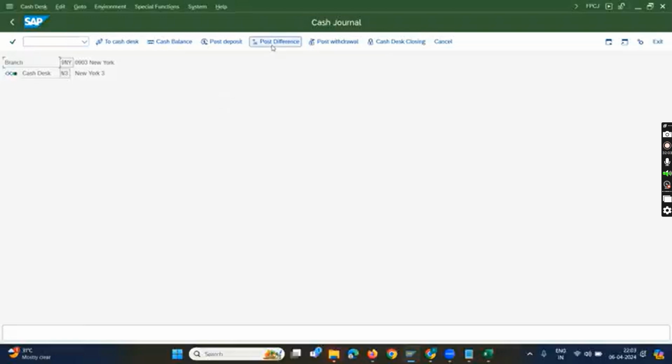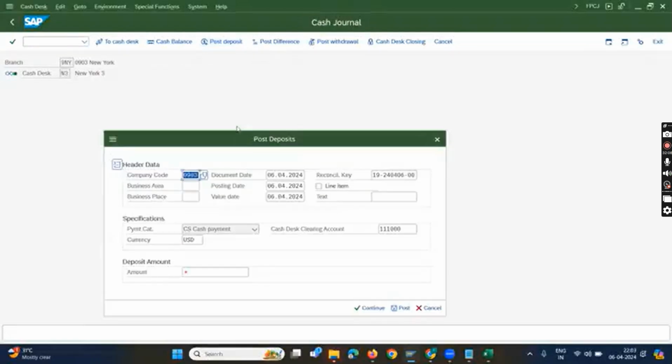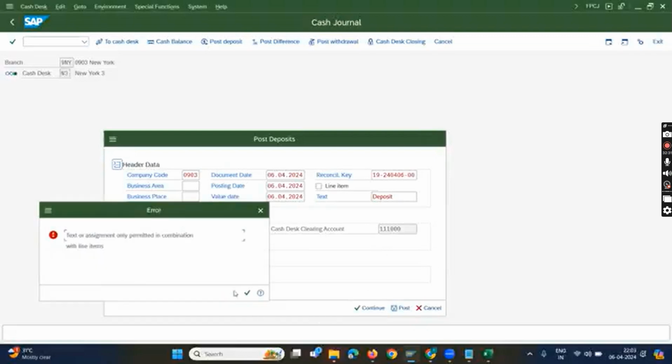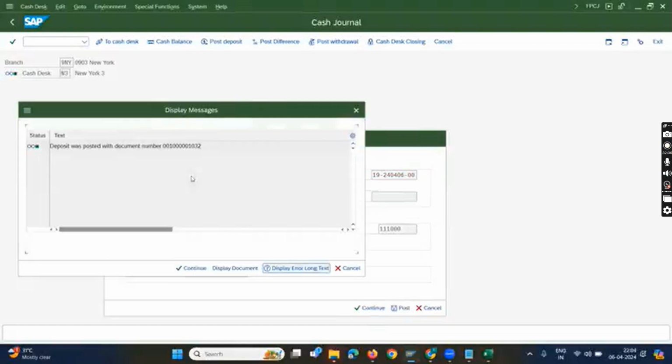Similarly, I can also post deposit. That means this time from bank I will withdraw and deposit into my cash desk kiosk. This is the reverse scenario. Okay, so I can put any text, say deposit. How much do I want to deposit? I have $100 in my cash desk. Say I want to deposit $20. Okay, continue. Okay, not permitted, sorry. Continue and post. Document posted.